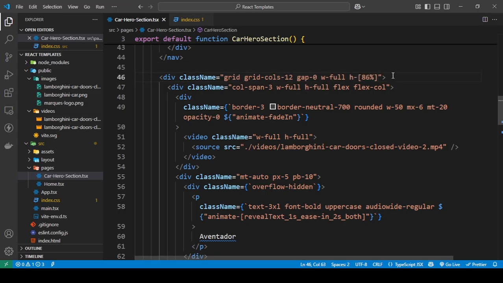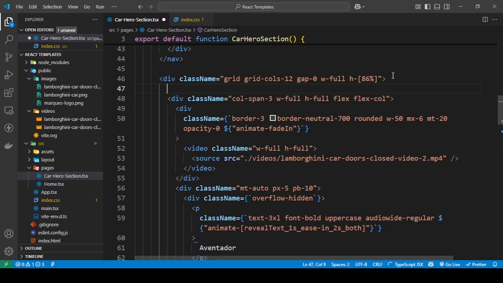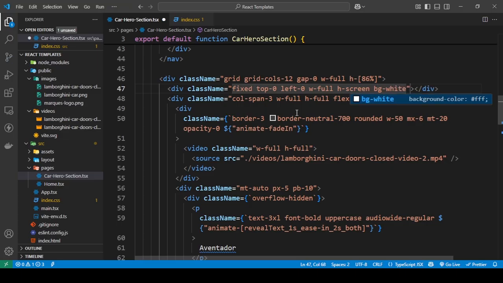Okay, so inside of this, what I will do is add a div and add in a class name, and I'm going to use fixed, and I'm going to do top 0 and left 0. Width is going to be full and height is going to be the size of the screen. I'm going to add in white for this. Okay, so let's save this.